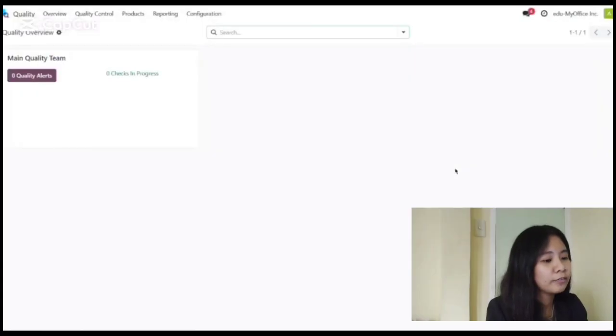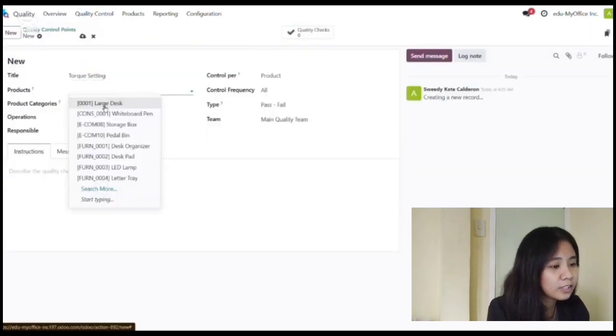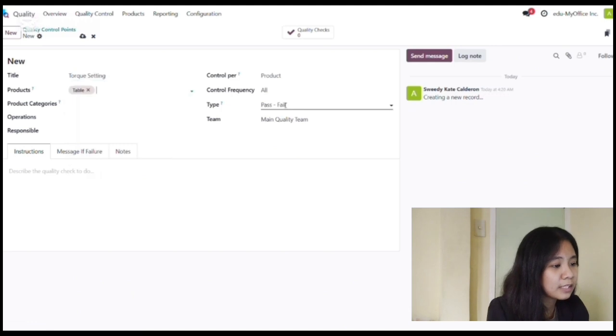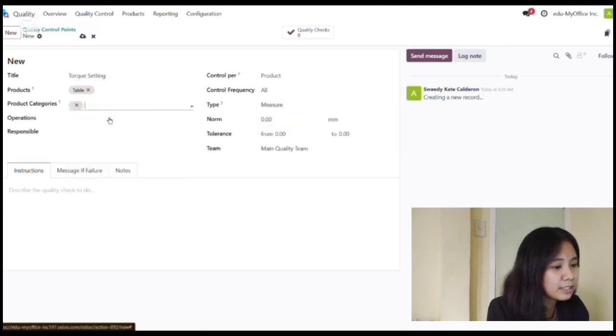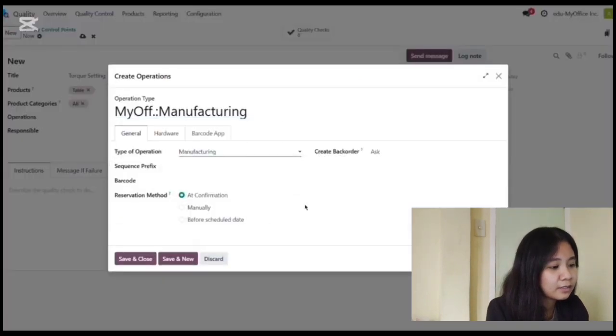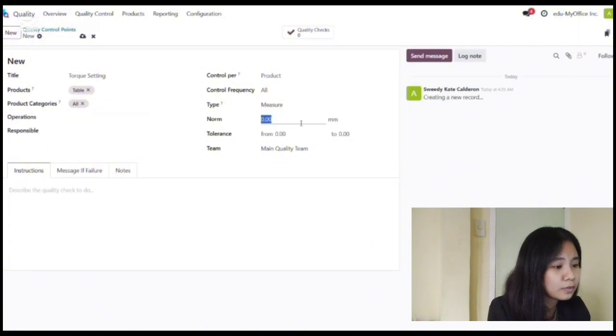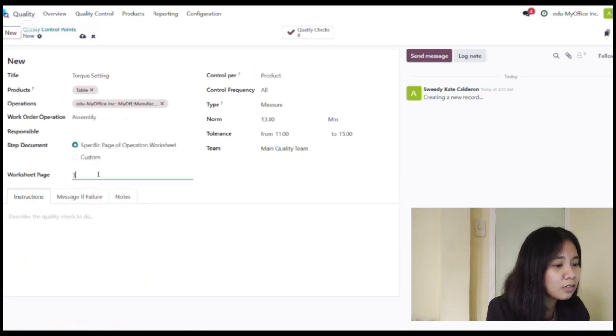To check the quality overview, we will click quality control, then new, then type target settings, and then click table, then type measure, then the product category is all, then operation, my office, manufacturing, then we will type operation, manufacturing sequence, and 00, norm 13, the tolerance 11 to 15, and then work order operation assembly, then worksheet page 3.